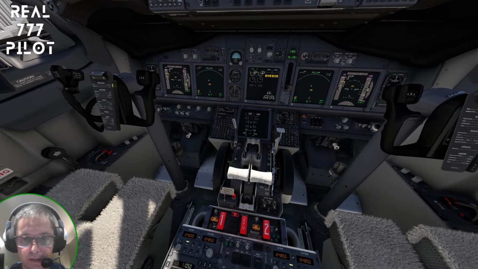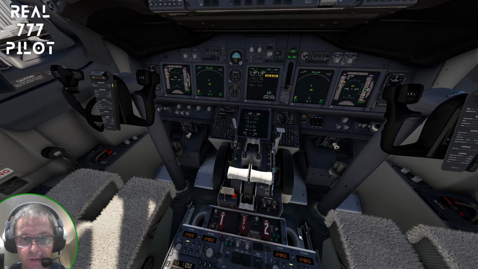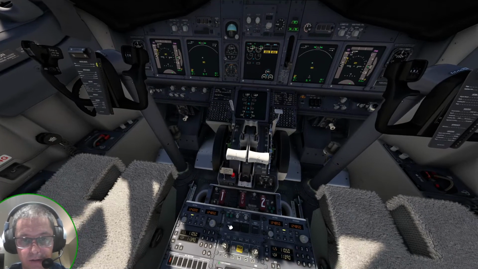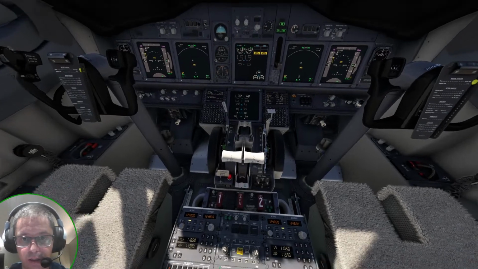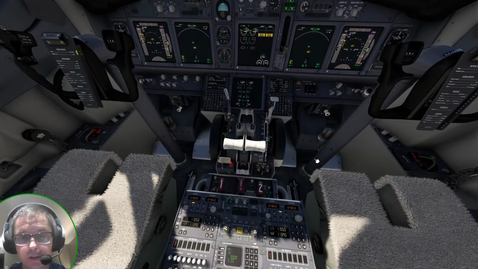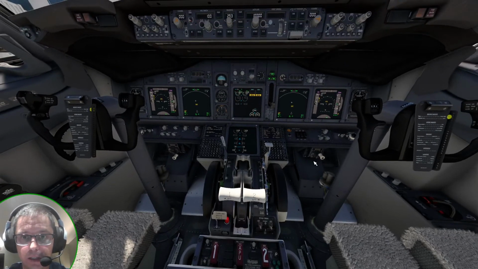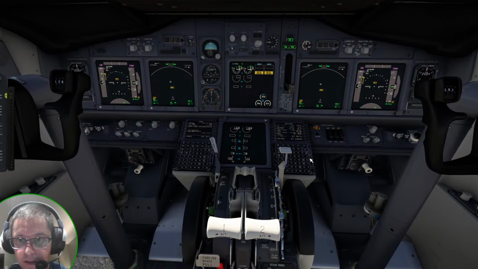fire indication is also working, extinguishers working, and for the cargo also working. Weather radar is not working, so we cannot check the weather radar, but we can check the EGPWS.